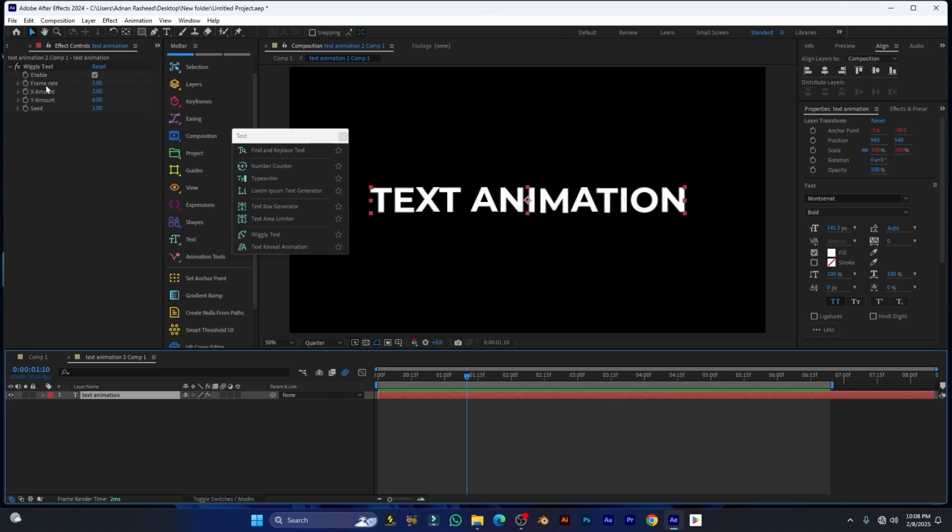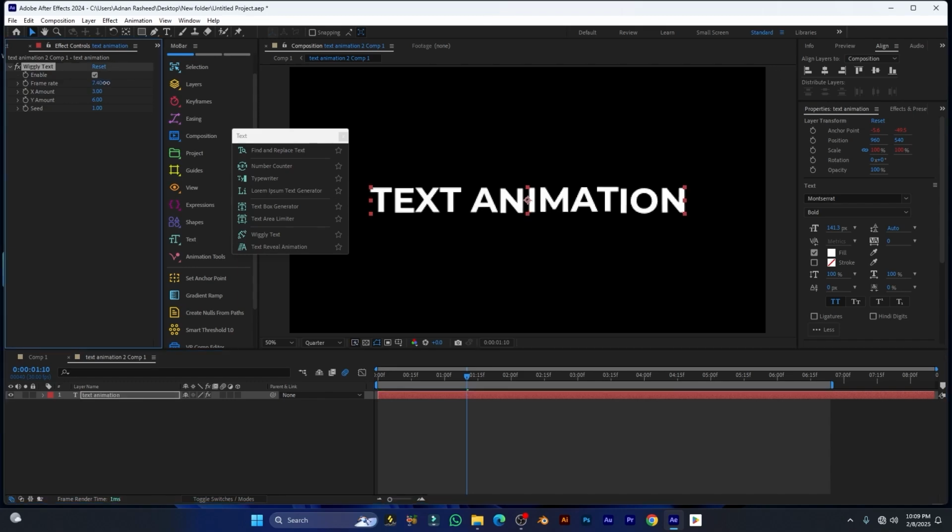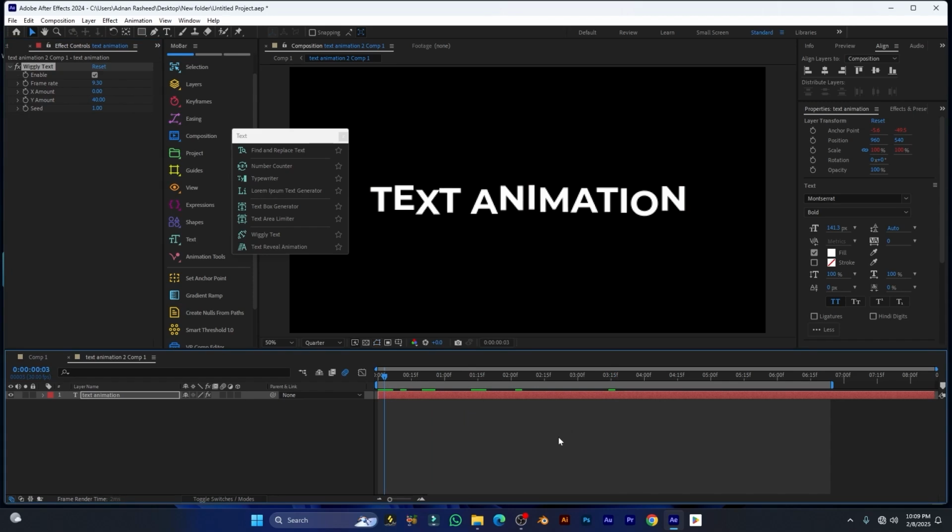Simply let's come over here. Here is the frame rate. How much do you need the amount of your wiggling? For example, I will increase it, and now you have much more wiggling, much more text wiggling animation. Okay, and here is the X amount, and how much do you need along vertical. This is the vertical option, this is the horizontal. Okay, just click and now you can see you have this kind of animation.